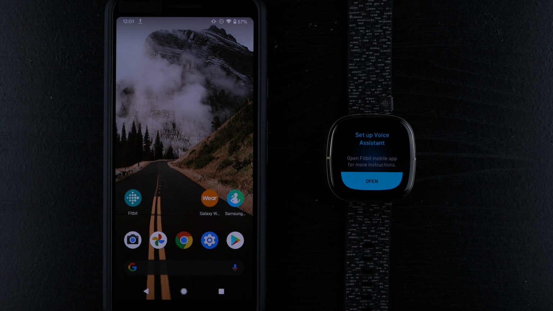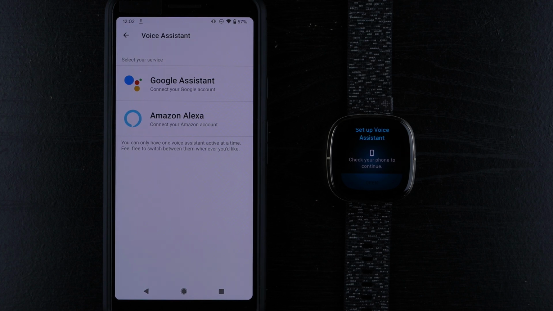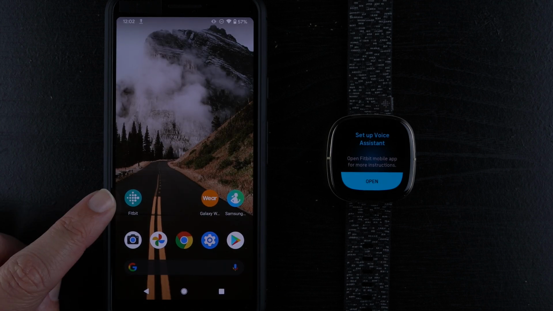So I like this little feature now. You actually don't even have to have the Fitbit app on your phone in the foreground. It might have to be running. But if you just tap open, it actually opens up the app to the actual page that you need to go to.